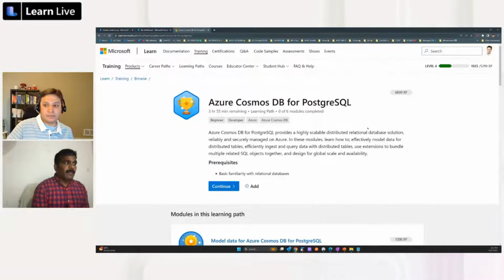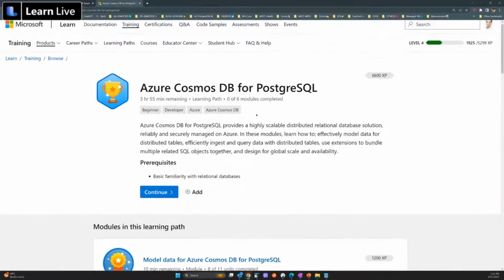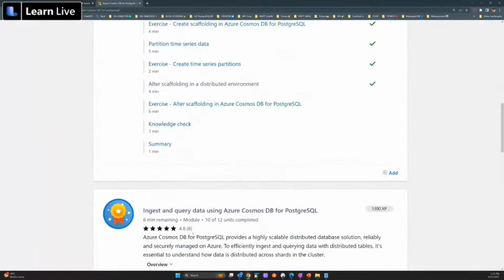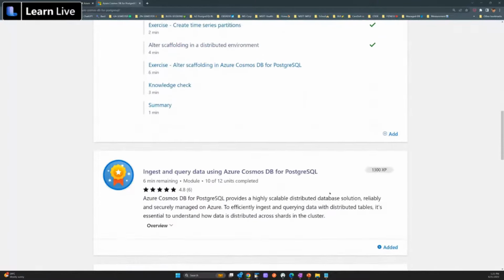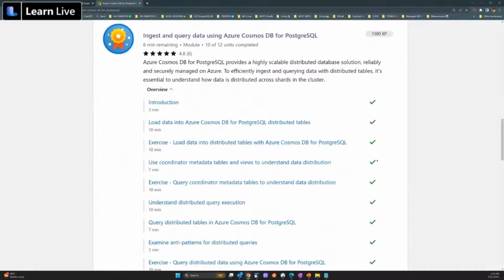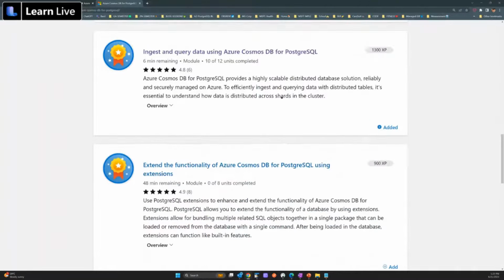Adding to what Kalai explained, for Azure Cosmos DB for PostgreSQL we have an entire learning path. We covered only one module today, which is ingesting and querying data using Azure Cosmos DB for PostgreSQL. If you're following this module, you can go and earn your credit, and make sure all these checks are okay for you once you try it out.